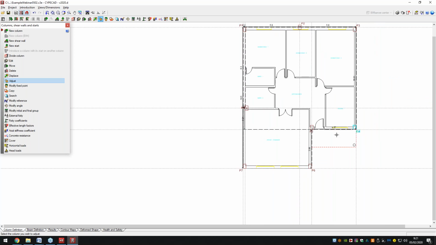As such. Now, once that's done, we can of course copy and define different external fixities and horizontal loads, head loads as well, that we can define here. Now, I'm not going to do that. I'm going to continue on so we can look at some analysis. I want to get into the analysis section as well.